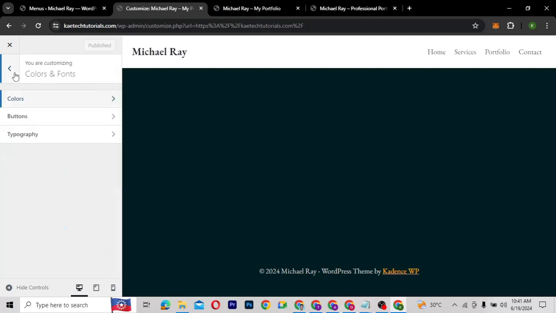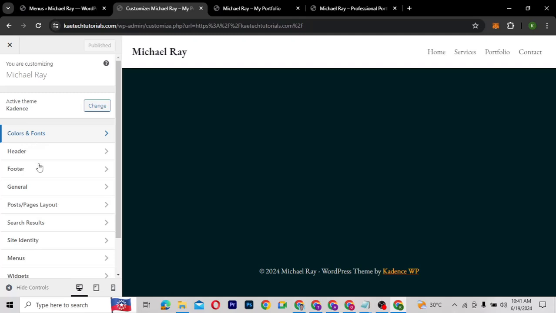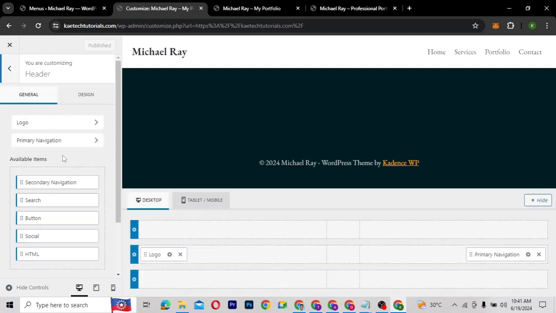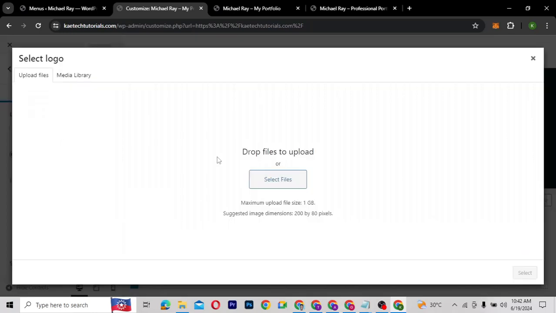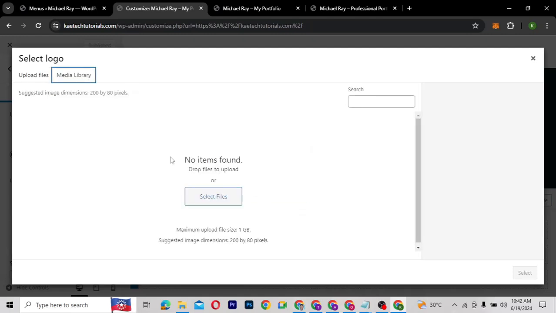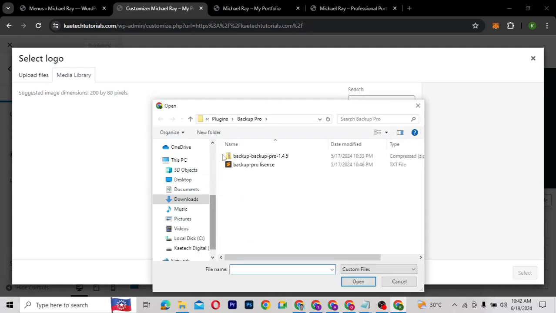All right, so now that I have my background set up and everything is okay for me, I can go to my header. So I'm going to go to my header over here, and this is how the header looks like. Now first of all, let me set my logo. So click on this wrench icon or the settings icon over here, click on it, and then click on select logo over here. Okay, so if you have some images in the media library, you can use them, but if you don't have, we can just click on select over here and upload our logo.